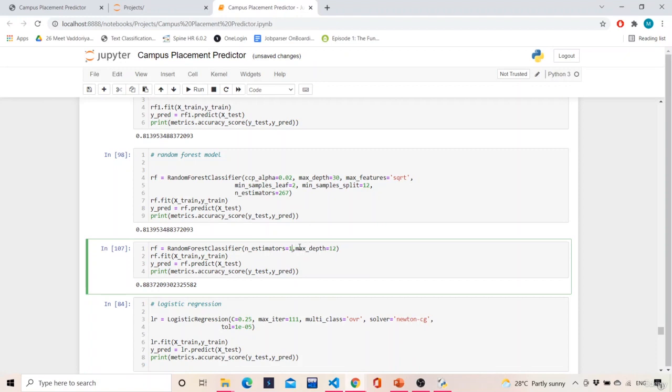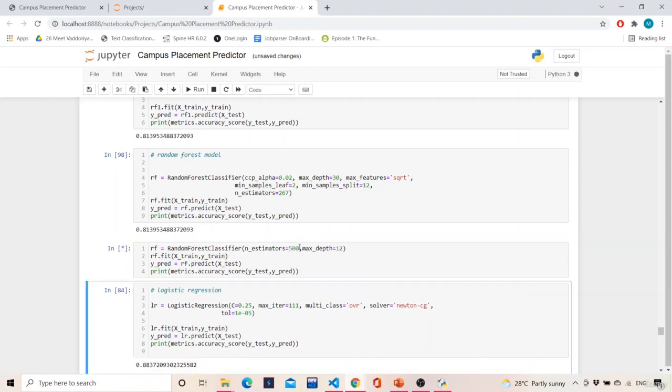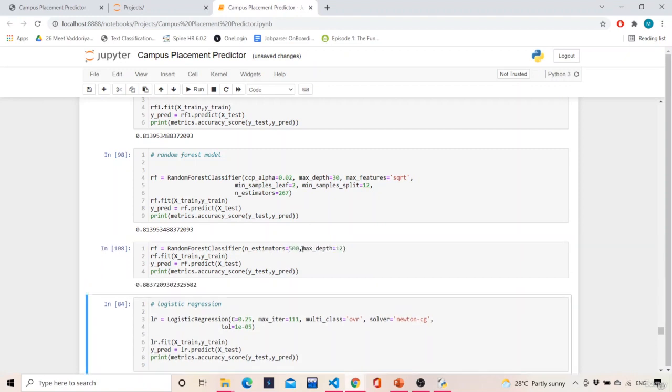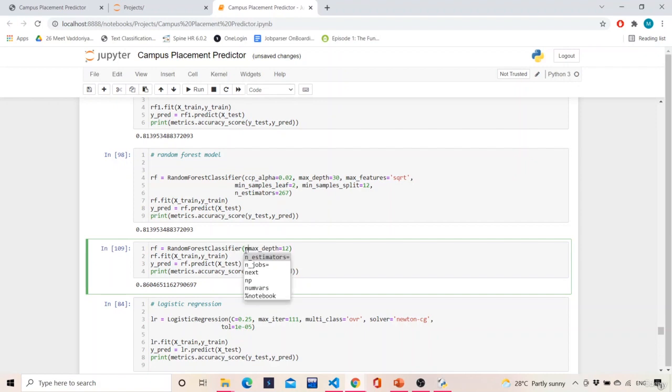If I take n estimators to be, let's say, 500, it is giving 88% only. If I just use max depth equal to 12, it gave this. So time and again it is giving fluctuating results. That is why we have to use cross validation, so that we can get a good result. On average, sometimes this will give 90%, sometimes 86%, sometimes 85%. If it is giving a result above 85, that means it is good. So that's not a problem at all.